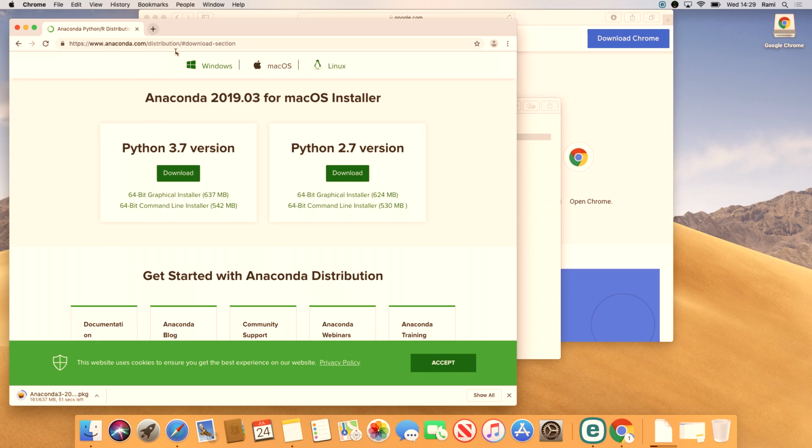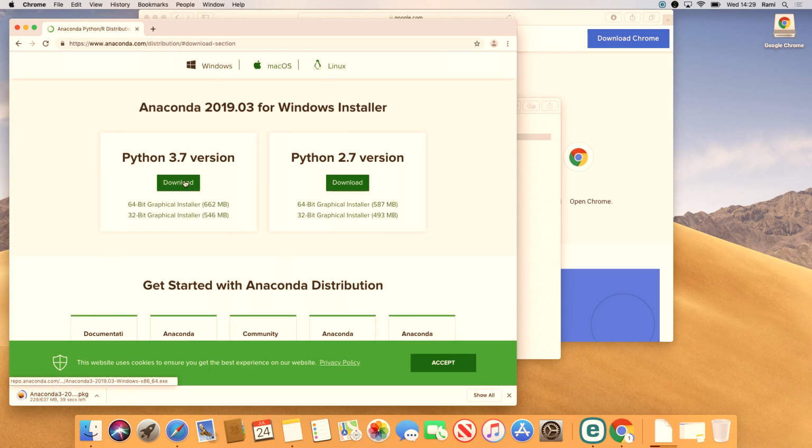It really depends. If you are a Windows user, you just press on the Windows button over here and it will directly take you to Windows. And then you press on 3.7. Okay, so I'm sticking to Mac since this is a Mac operating system, and we need to wait for it until it is downloaded.